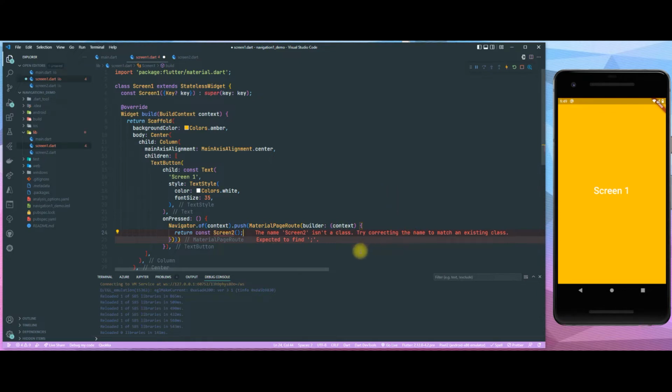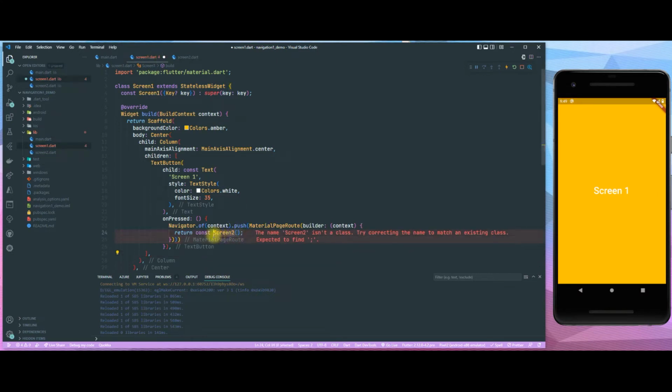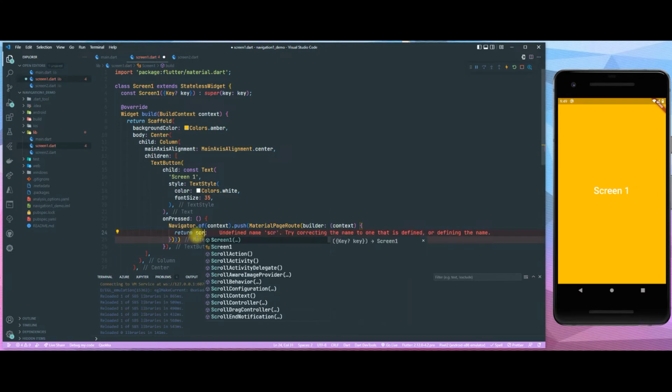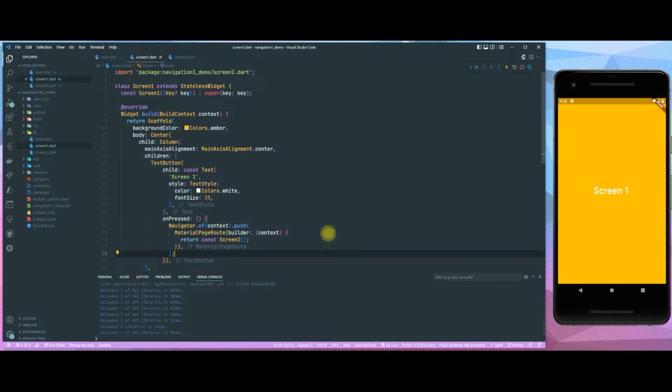Let's see what it is saying. It's saying that screen 2 is not a class, which is a bit weird. Let's see, screen 2. And it says that we need to make it const. Okay, that's good. And somewhere here it's missing a semicolon. So let's see where exactly we need to put that. There we go. All right, this looks good.